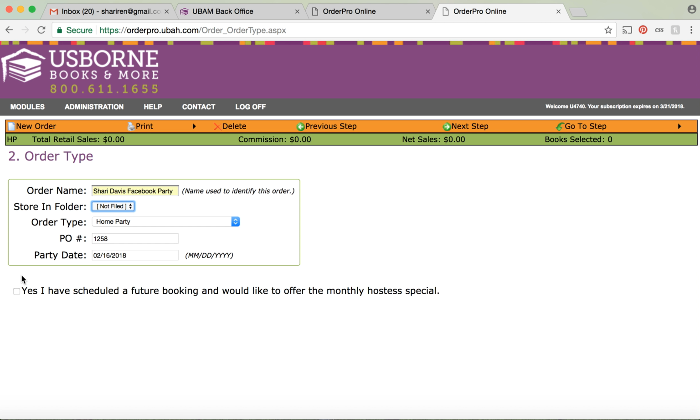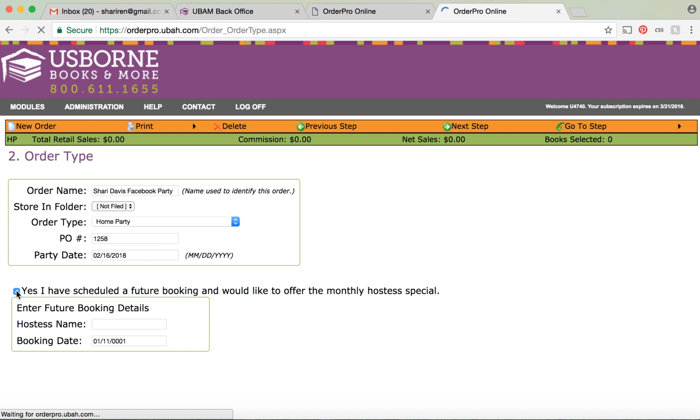This is important if you're in your incentive period. This will say something like check to give this hostess double free rewards, and that requires a booking as well as $250 in sales. If you're not in your incentive period, this is just for the monthly hostess special. So you do one or the other: the double free if you're in your incentive period or the monthly hostess special if you're not. If you click that, it'll tell you that you need to enter in a booking.